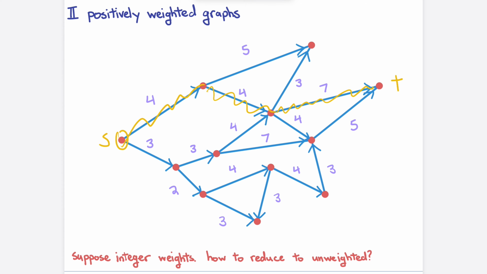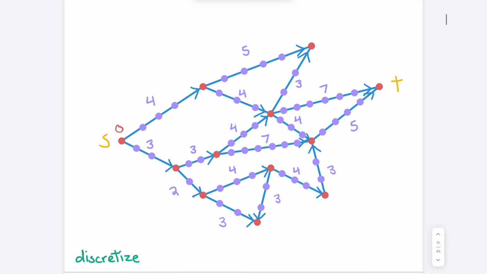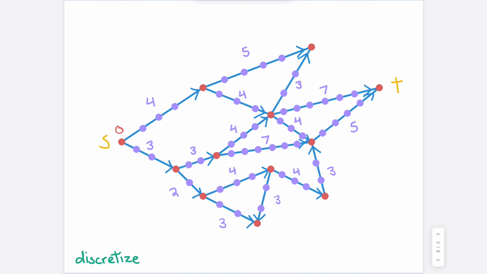Absolutely. So I can go through and I can start splitting this, right? I split this into 4 pieces. I split this into 3 pieces, 2 pieces, 3 pieces, and so forth. Okay. So you can always discretize the edge weights.